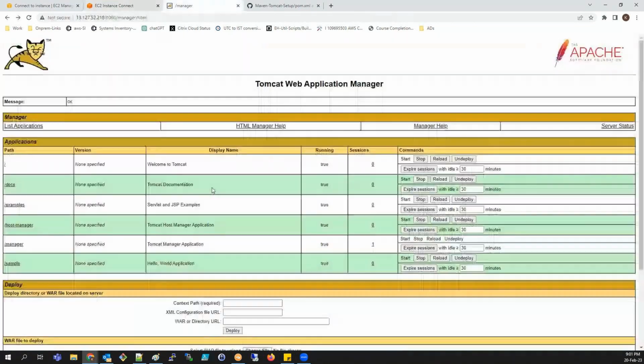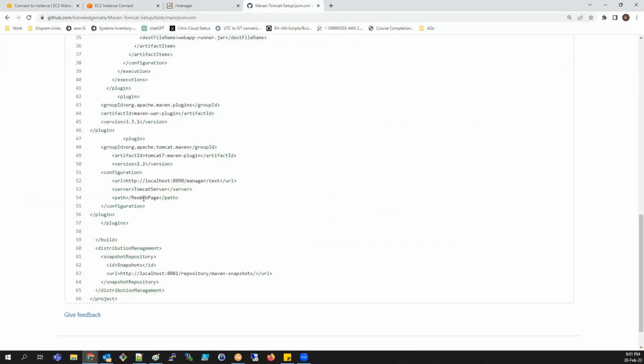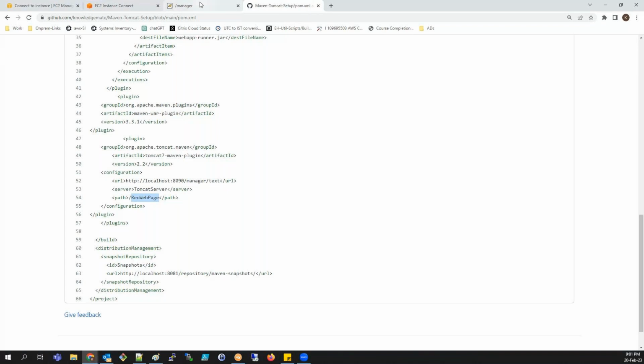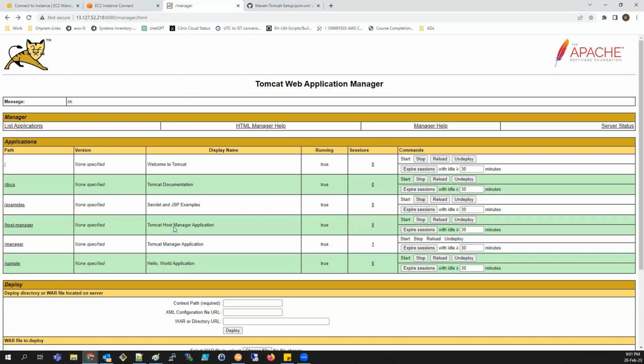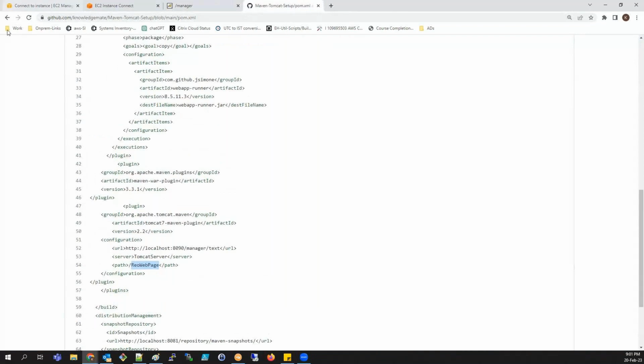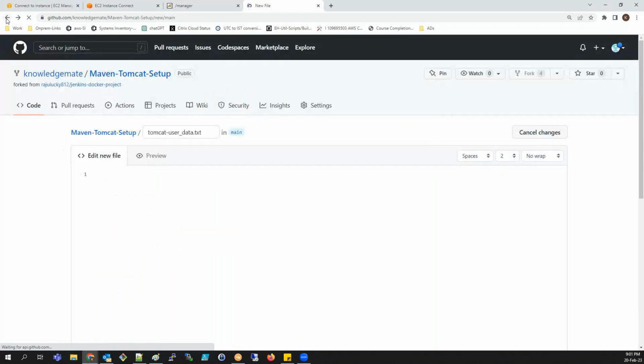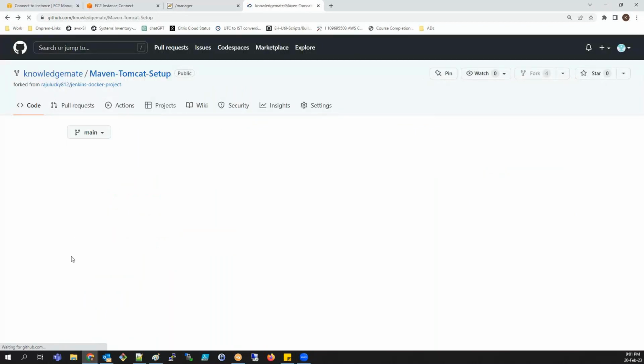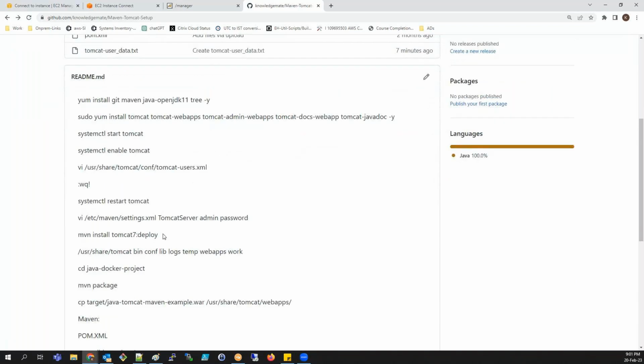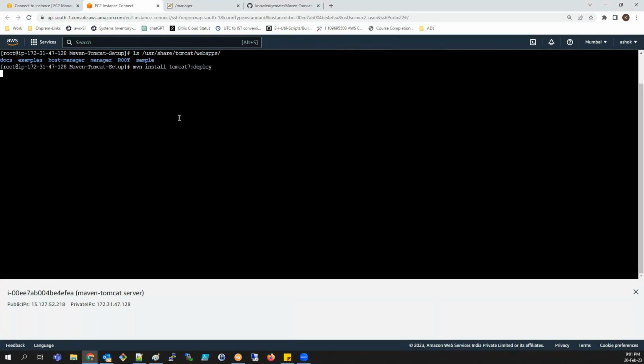What you are doing here is creating one path, nothing but one folder, in the Tomcat /usr/share/tomcat/webapps location. Here you are creating this folder, the web page, and within that you are uploading the same war file. So let's do that. How to do that? We can do it using mvn install. For that you can use mvn tomcat7:deploy, because the plugin name is tomcat7. What will happen? It will deploy into Tomcat.